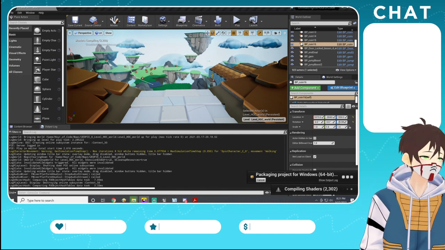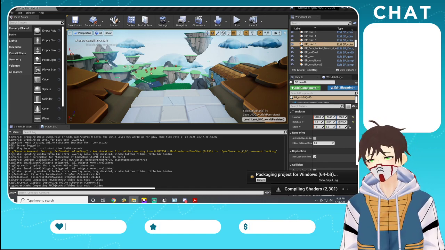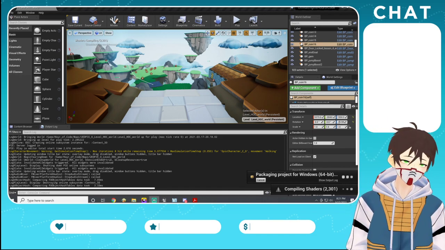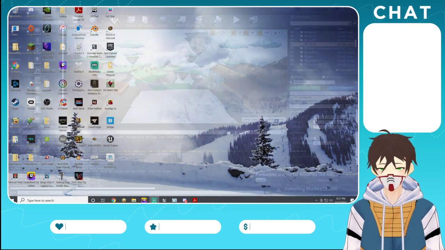It takes a while to compile shaders. Am I dropping? Probably dropping frames. No? Oh, okay, that works. Or am I just super slow? No. Oh, okay, yeah. Just working. Somehow.